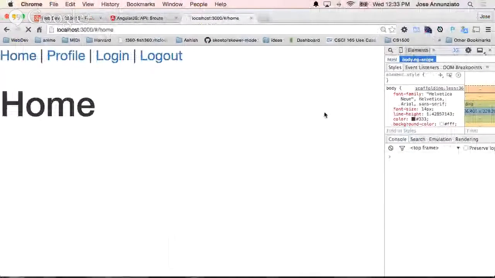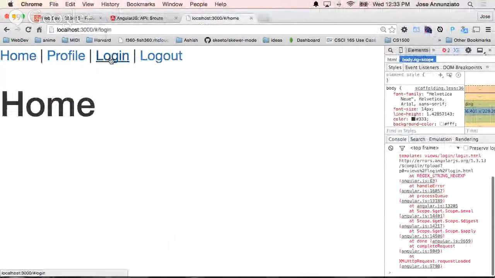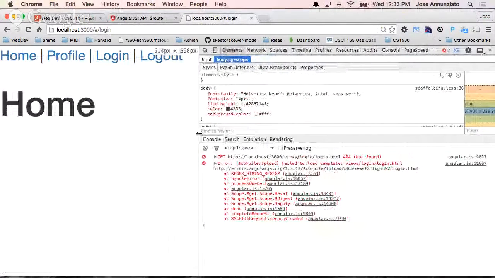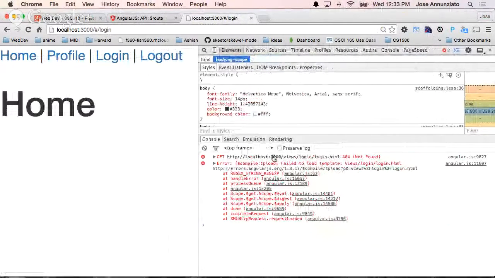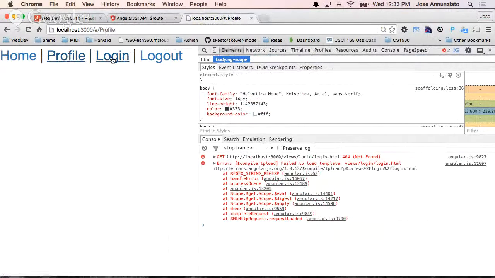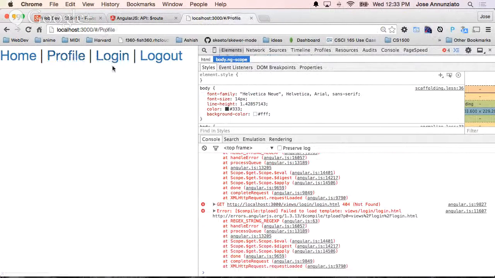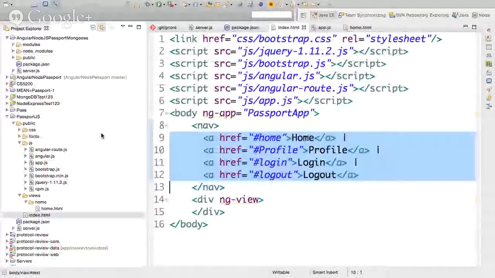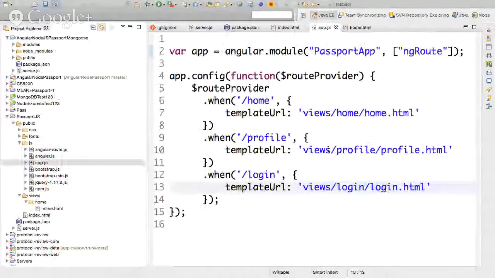Okay. Right now, login doesn't take me anywhere. Actually, it's complaining, saying that if I click on login to fetch login.html, there is no login.html. Or if I click on profile, I'll get those kind of errors, right? So let's fix that. Let's go here and say that if it's profile, I want profile.html. If it's login.html, let's create pages for those.